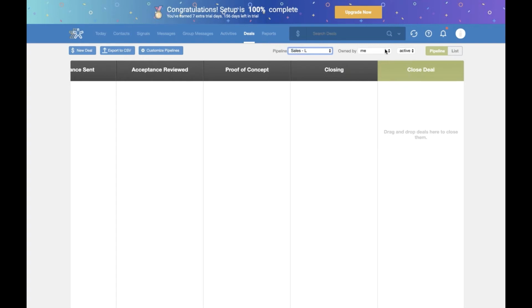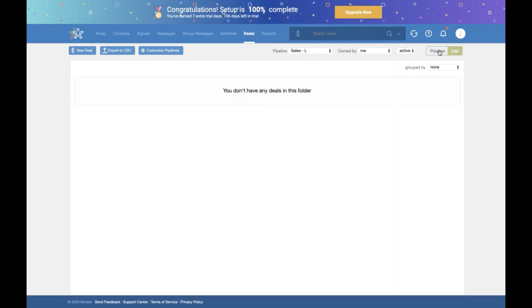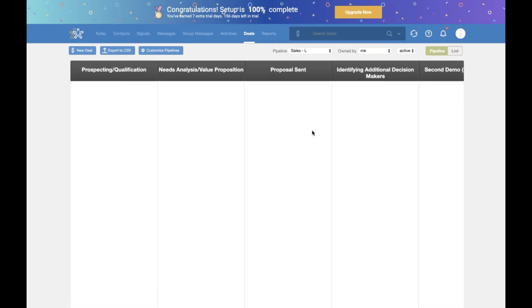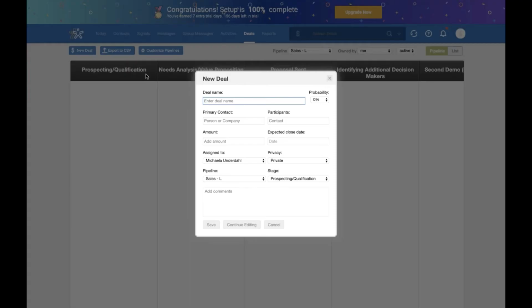When you're on the pipeline, you can also select if you want to see the deals owned by you, the entire team, or individual salespeople. You can also see the pipeline in the list or as a pipeline. You can also export it and create a new deal. You can name it, set the probability, primary contact, all the participants, and so on.